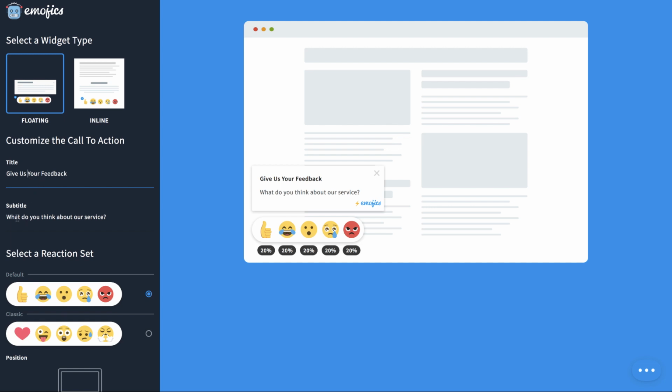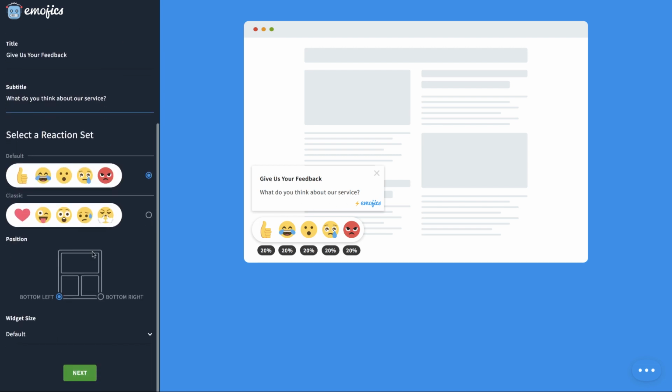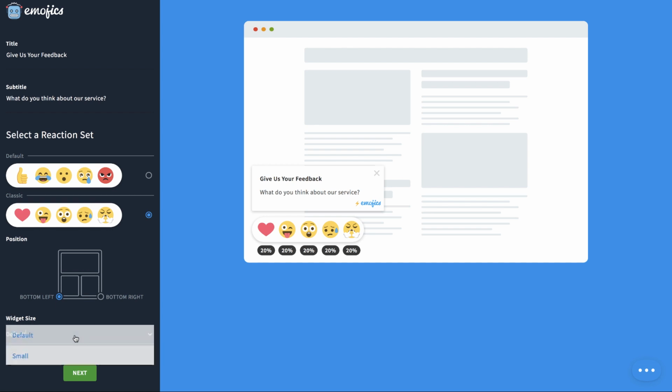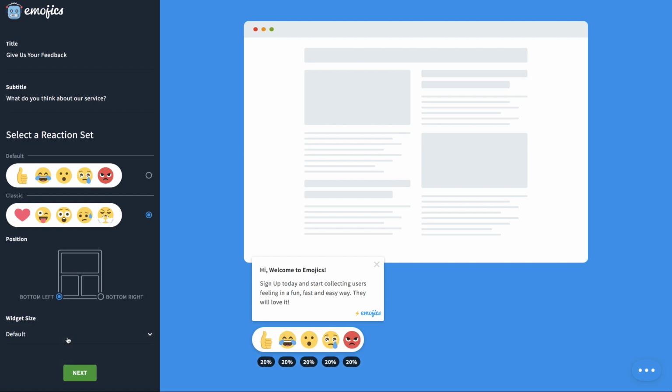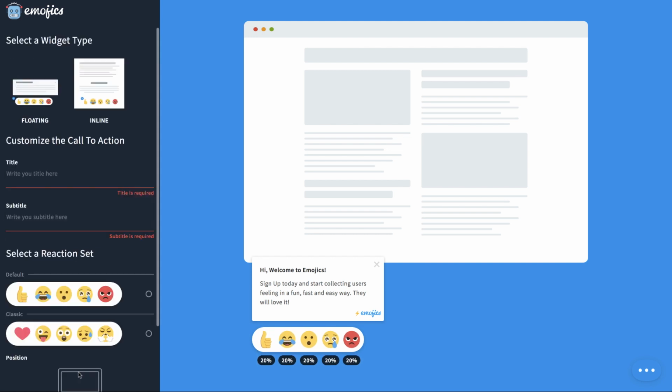I'm going to leave the defaults for the most part here. What do you think about our service? So you see your title, your subtitle, and then you have the ability to select a reaction set. I think on that page you can customize these as you want. So I can pick that or I can pick that. I'm a classic kind of dude, so I'm going to stick with the classic. You can pick your location, bottom right or bottom left. Bottom left I think is a better place for this. And then let's see what a small one looks like. So that's small and that's default. Let's go to default. All right, next.